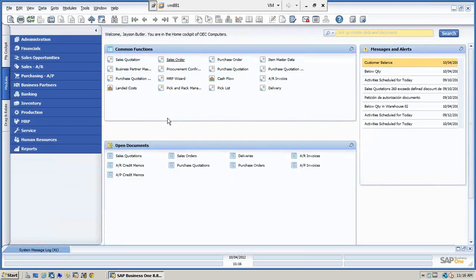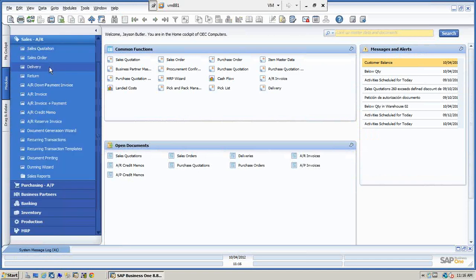So to recap, what we've done is the PickPack Manager, which allows us an intermediate step between sales order and delivery, or between sales order and AR invoice. Remember, in SAP, the sales order is only committing the quantities. It's not affecting any quantity on hand. It's not reducing any stock. It's not affecting any general ledger or historical data.